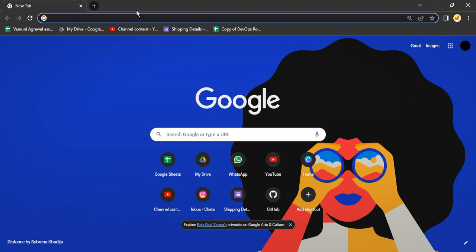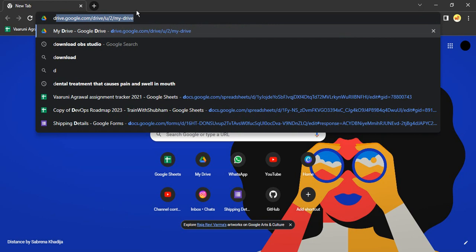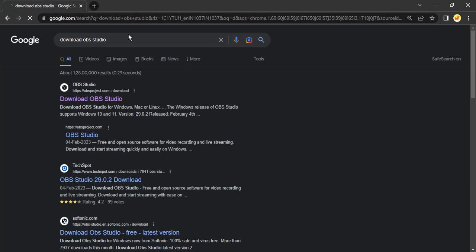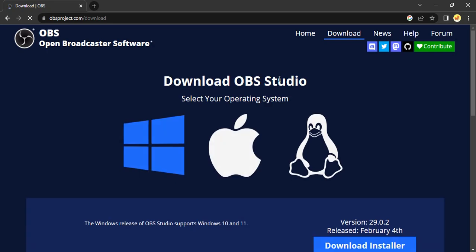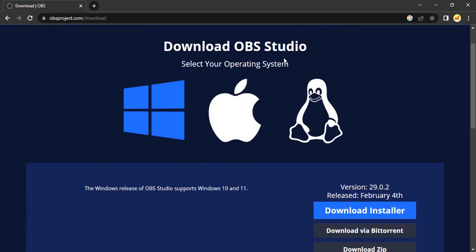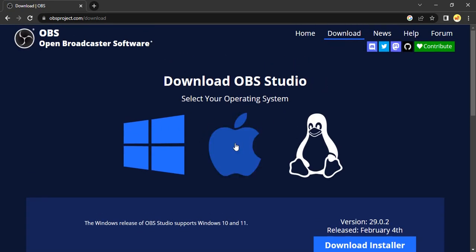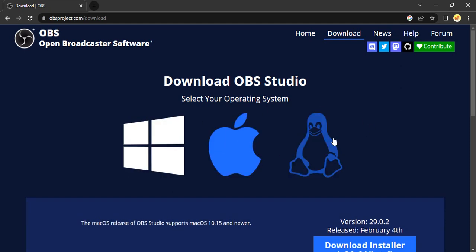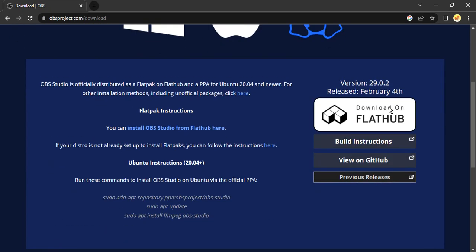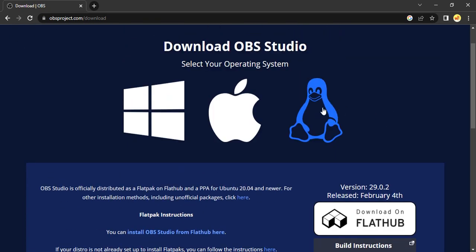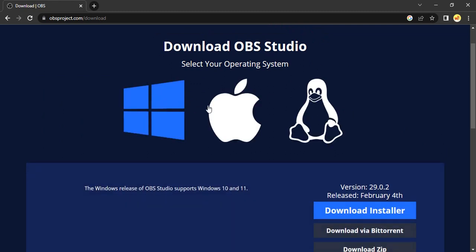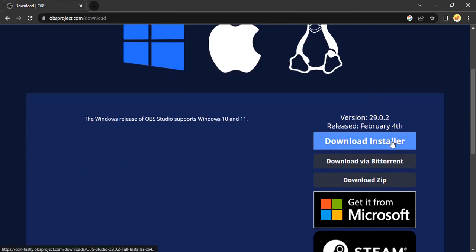First of all, you need to open up your Google browser and simply type the query "download OBS Studio". Now the first link that you get, make sure it is from the OBS Studio official website, obsproject.com. Click on that link. Here you will find different options: Windows, Mac and Linux. Just select the option depending upon your PC's operating system. I'm just going to click on Windows and click on download installer.